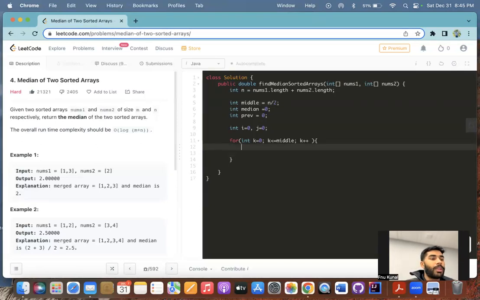Now our first step is that previous will always be equal to the last value of the median. For example, it stores the last value and then it goes to the next value. So it will always be storing the last value of the median, before it is updated.